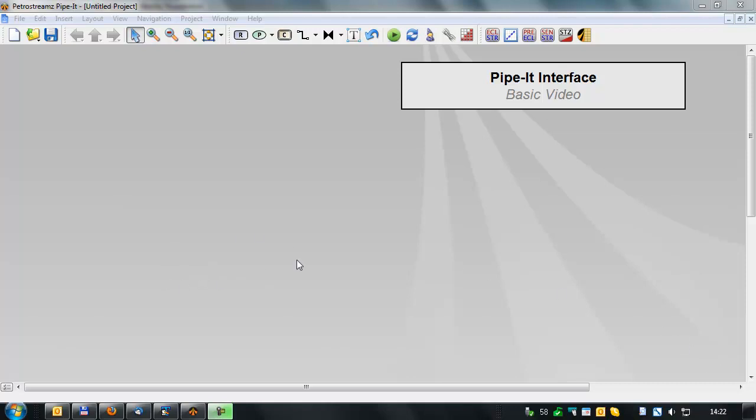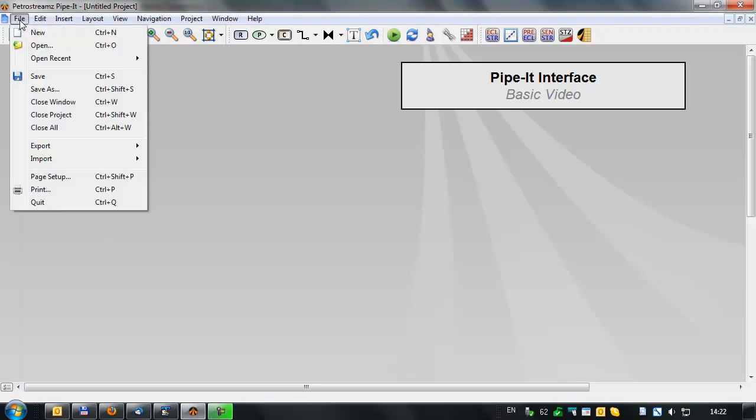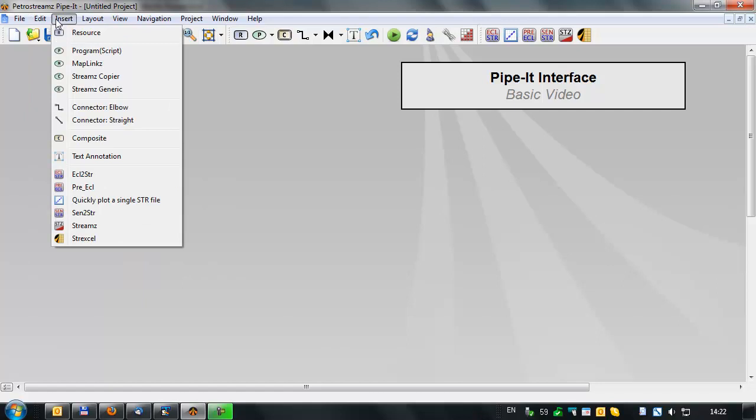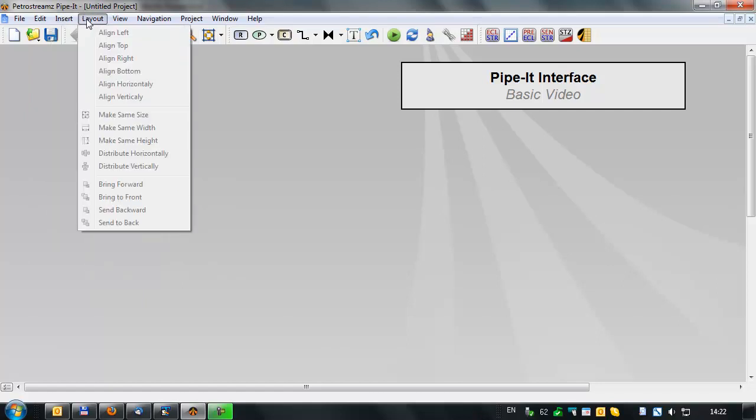What we have here in the gray is a canvas where we'll be locating all of the elements in the Pipit project. Up at the top here we've got the drop-down menus that allow us to do our work on the Pipit project. I'll just move across here, and though you won't be able to read all of the different activities, you can take a look at those later at your own leisure.